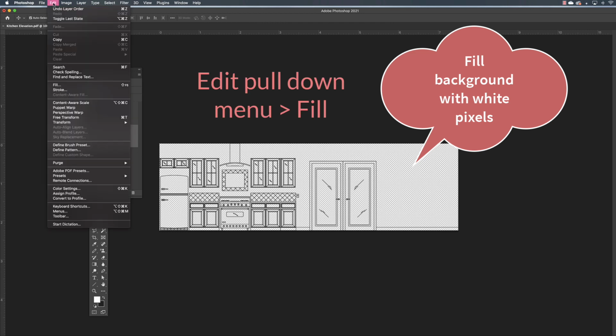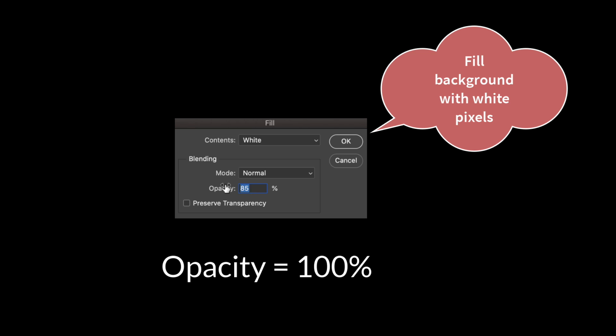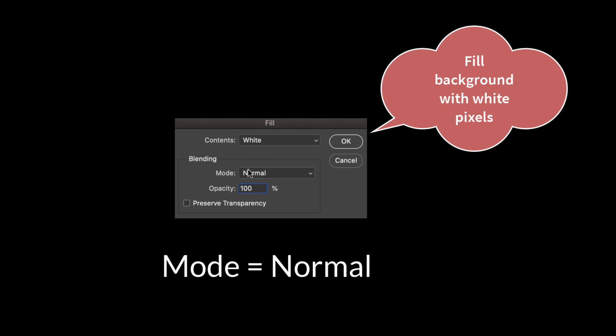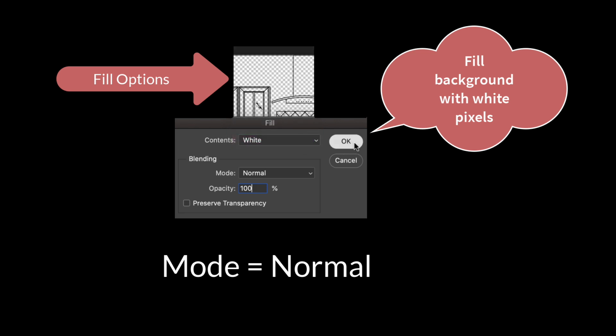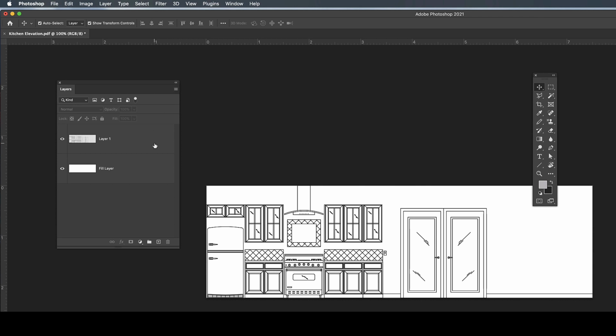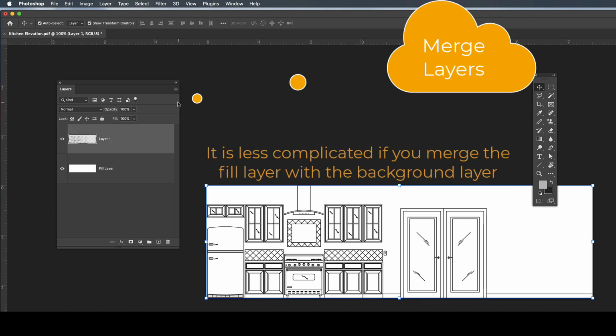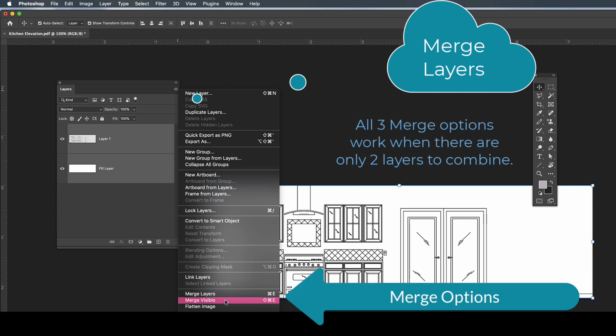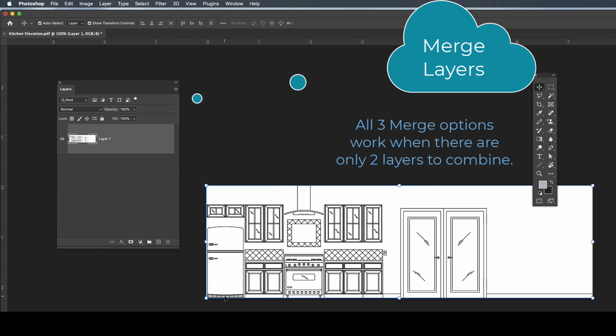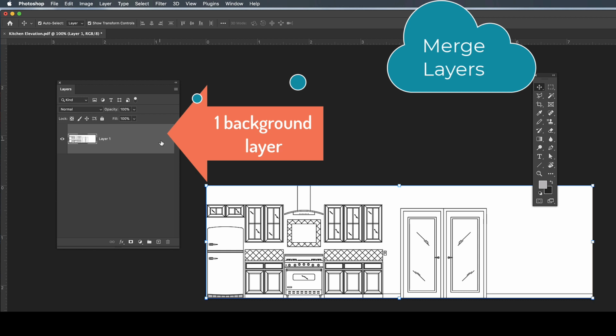Go to the Edit pull-down menu and select Fill. From here, you're going to want the opacity to be 100%, mode to be normal, and the contents to be white. Now that you have a white filled layer and the outline layer, it's time to combine the two into one layer. Choose Merge Layers if you have highlighted both of the layers. If not, you can just pick Merge Visible. All three of these merge options work when there are only two layers.